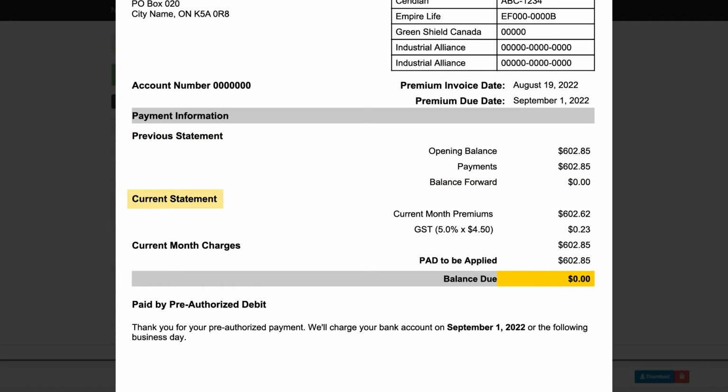Under the Current Statement heading, you will see Current Month Premiums. This is the total amount of premiums owed for the upcoming first of the month. Any subsequent lines will show any applicable taxes. For example, the invoice will calculate GST, as well as the different provincial sales tax. If any are applicable, they will be shown here. Current month charges. This is the total premiums plus the total taxes.